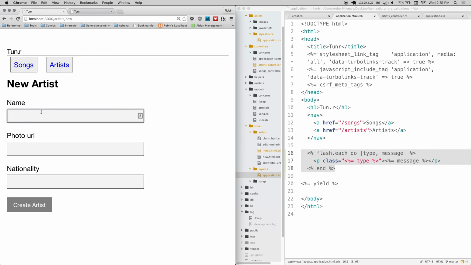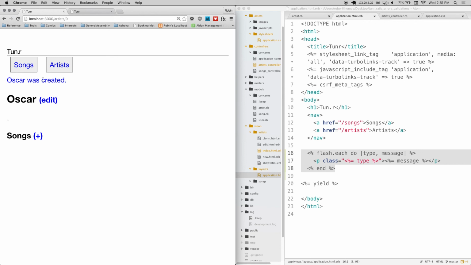If I go here and I do, I'm running out of names, Oscar. There, it still works just fine. Oscar was created. Any questions so far? I feel like flash is pretty cut and dried, but anything?